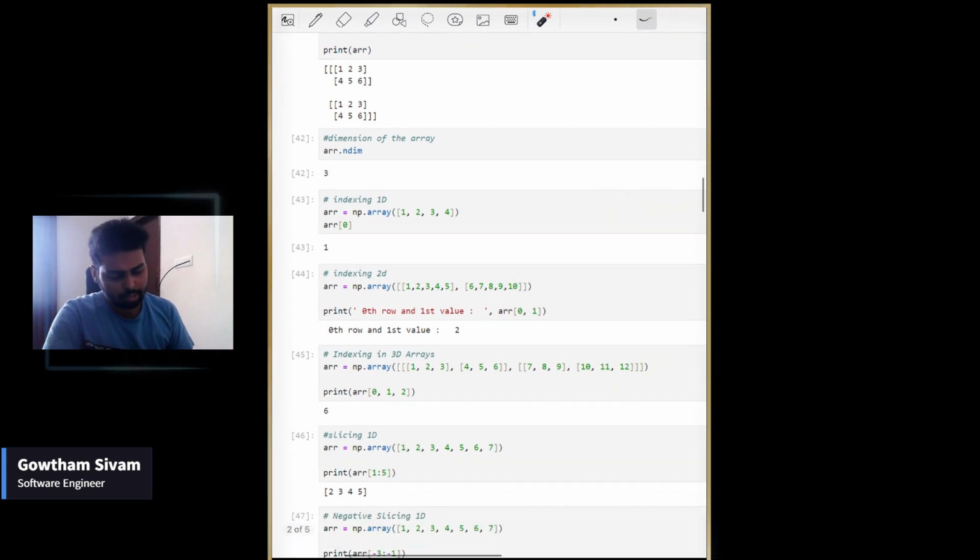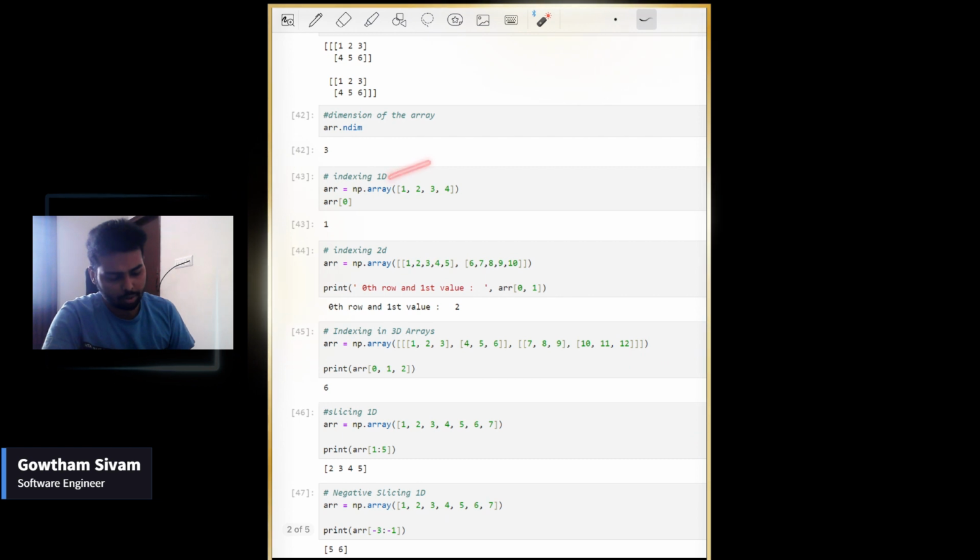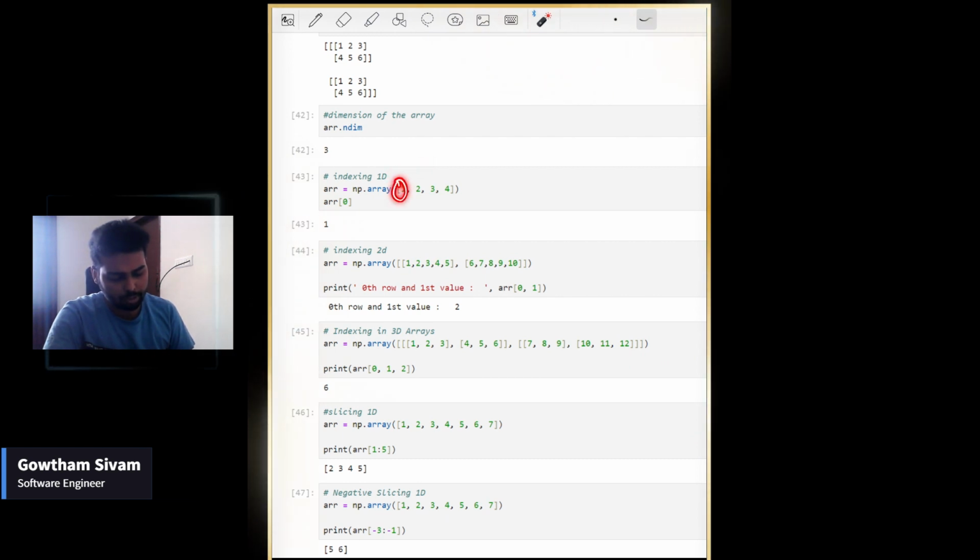So next is indexing in a 1-dimensional array. Like I told you, how do you index this element? Array of 0, because this is the 0th index, first, second, third, fourth. So whatever I want, I can just put array of that index here.